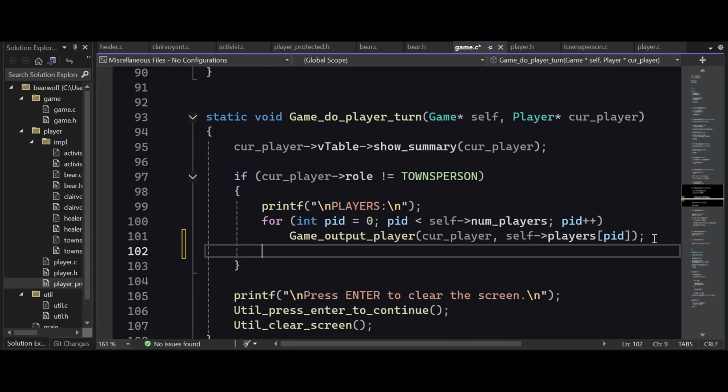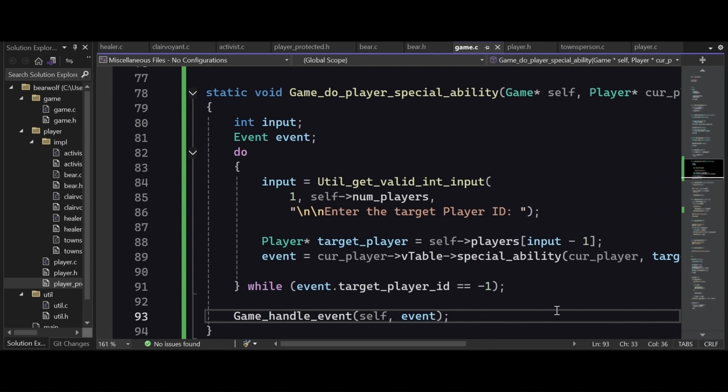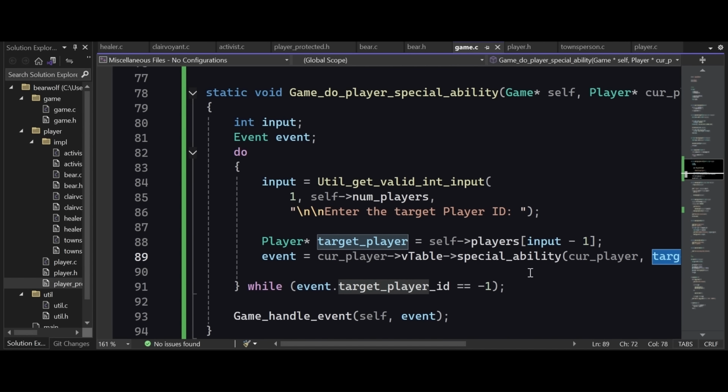In the game itself, after you've shown the current player's summary, we get the player to perform their special move. This function grabs a valid player ID of the desired target player. Then we call special ability of the current player and pass in this target player. There's that runtime polymorphism again, which dynamically calls the correct special ability method depending on the current player's subtype. This is in a loop, so we keep prompting while the move was invalid. When we do get a valid event, the game object handles it.